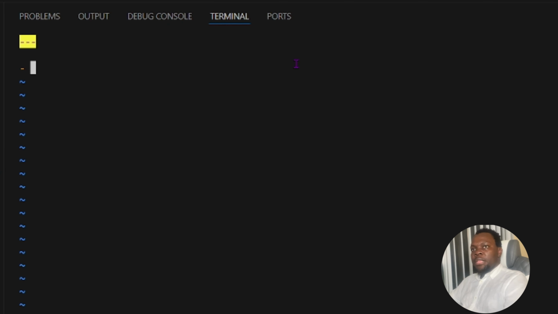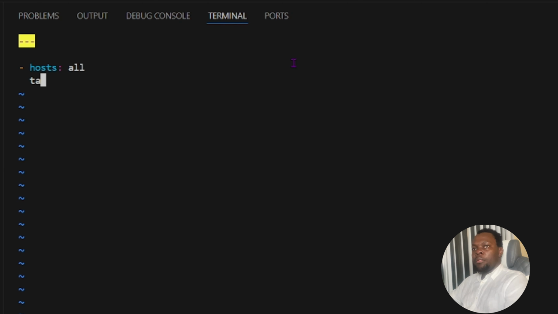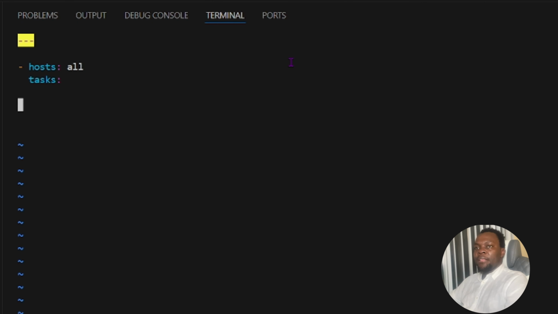So for that, we're going to start with 3 hyphens, move down, and a hyphen. We're going to write hosts, and the hosts here is everybody, so all. We move on to the next line. We're going to provide tasks. The tasks section is going to allow us to define the different tasks that we're going to execute in this playbook.